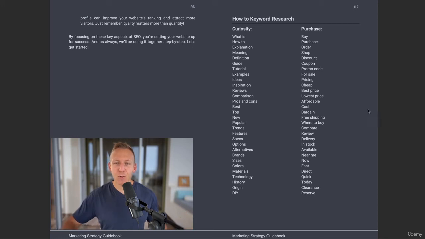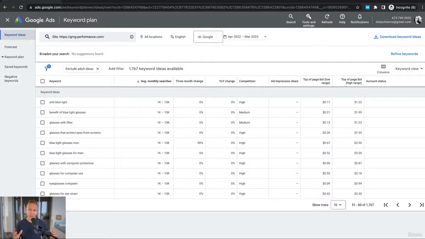In the guidebook, you'll learn what a curiosity intent is and what a purchase intent is and what their different modifiers are. Someone with a curiosity intent should be sent to articles, while someone with a purchase intent should be sent to product pages. Next up, you'll learn to find what people are searching for so that you can create content around what the potential visitor is interested in.